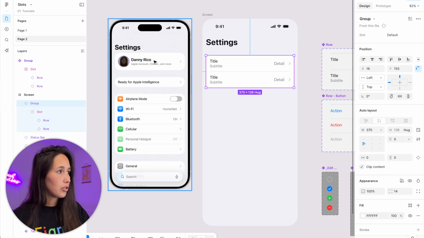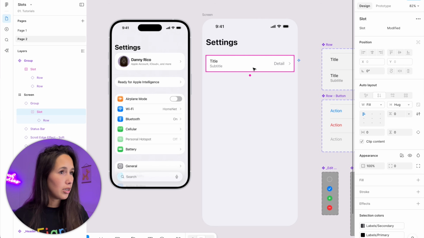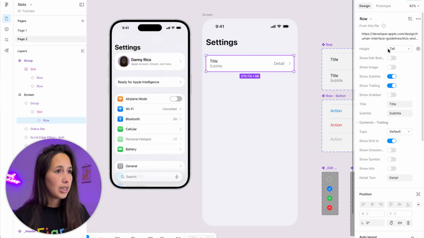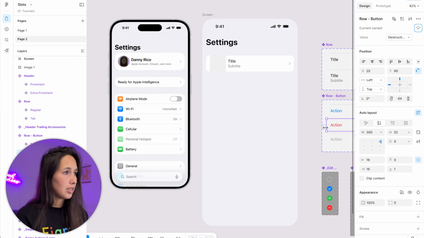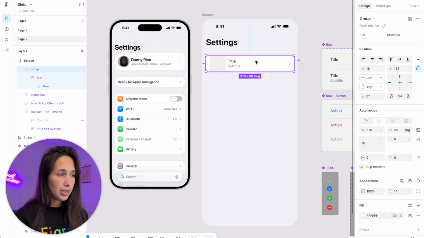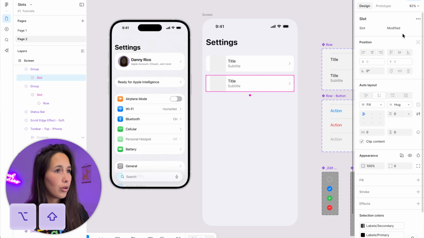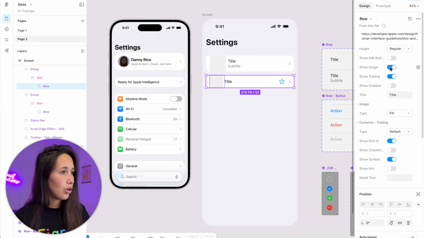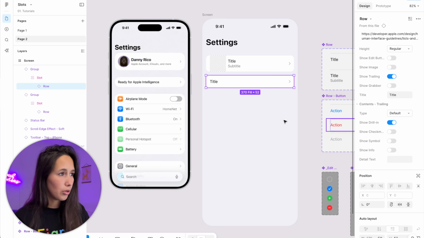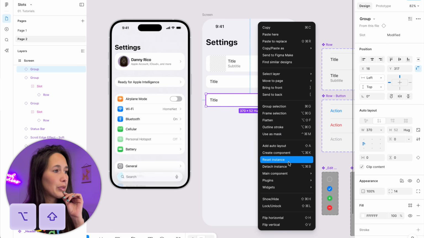So for the first one, I know that I only need one row. So I'll go in and delete this one. And this row needs to be a tall row with an image, and there's no detail here. Great. Now I will duplicate this holding down Option and Shift, and then instead of a tall row, this needs to be a regular row, no image and no symbol.